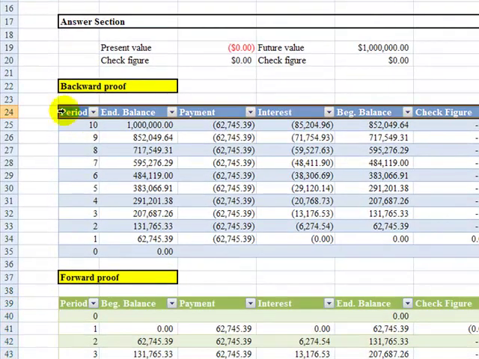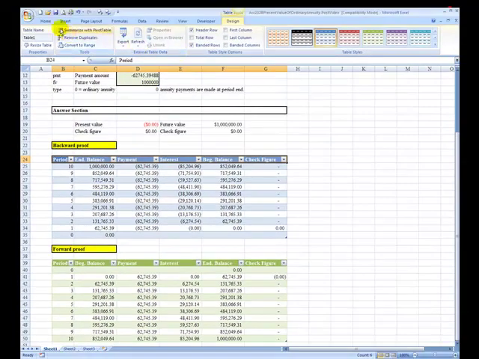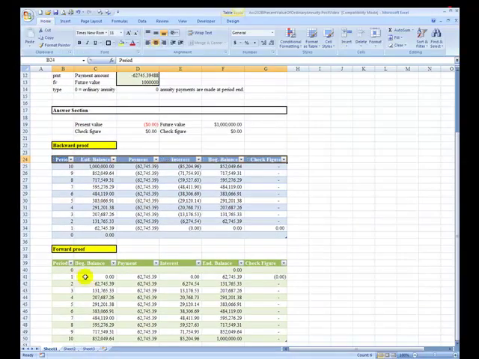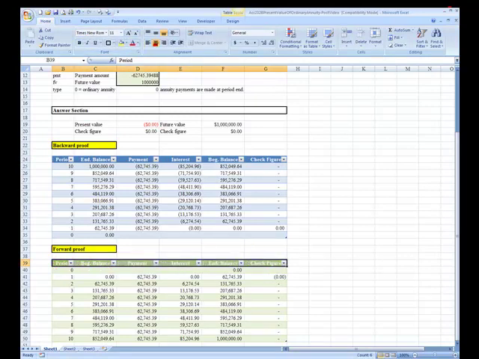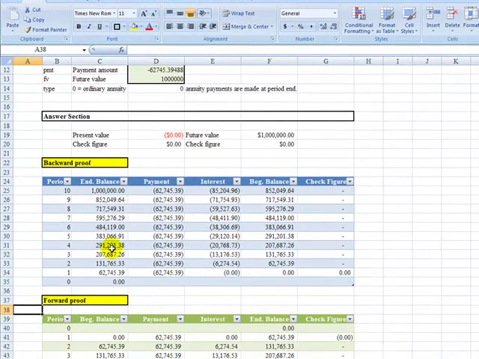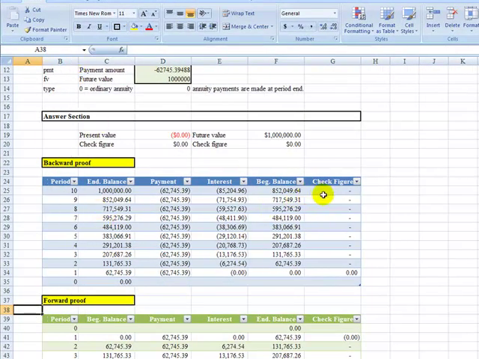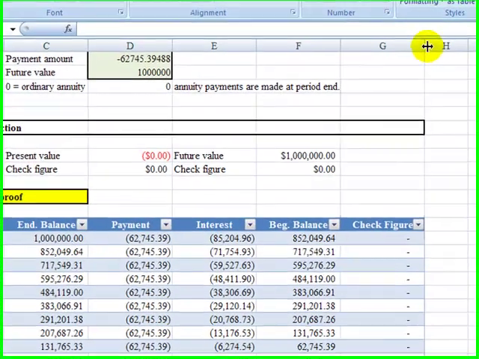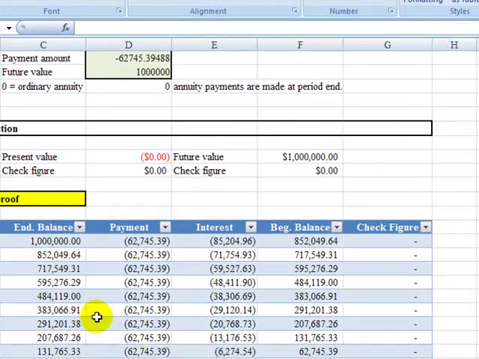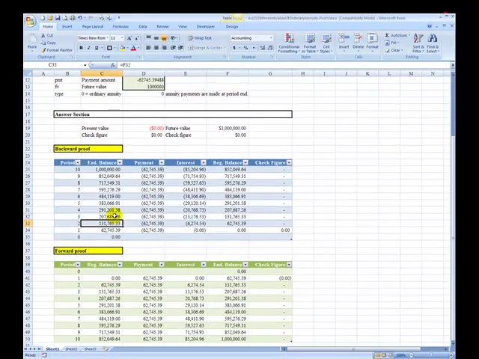Now maybe I might want to highlight the top row and do home and center. Hit top row, home, and center. But when I do that, you can see that the word period kind of gets cut off, so I might have to drag that over a little bit. Just look at them to make sure they're wide enough. Check figure looks a little bit cut off. But it looks like we're good as to the formatting.